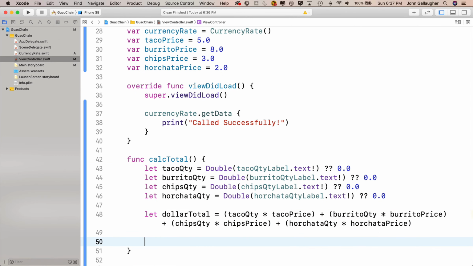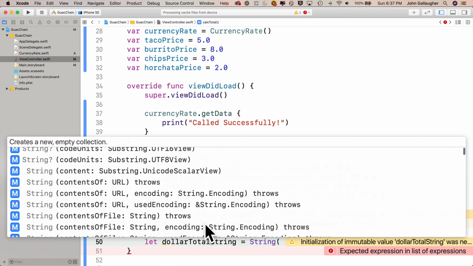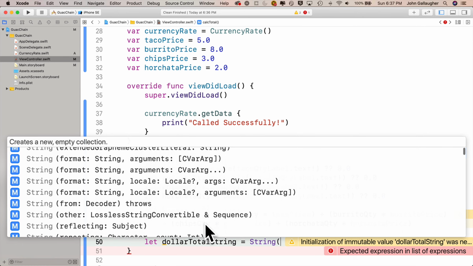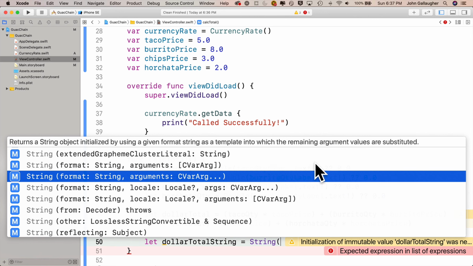So dollarTotal is a Double, and what I want to do in the next line is create a string which has a dollar sign in front of it, and it's in dollars and cents format, so that means 2 numbers after the decimal point. The way that I'm going to do that is I'm going to say let dollarTotalString equals String, open parentheses. Now by calling an initializer for String, we see we have a bunch of different options down here. I'm going to select this one that says format: String and then comma arguments. Now code completion says that this returns a string object initialized by using the given format string as a template into which the remaining argument values are substituted.